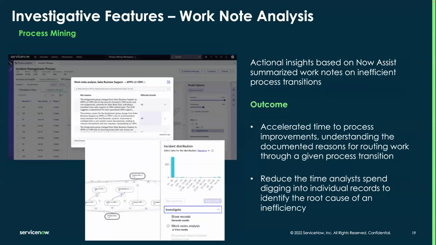And the last step of investigative features is work note analysis. So very similar to cluster analysis in that we're analyzing free text, only in this case, we're looking at either work notes, which are agent notes, additional comments, or both. We often call cluster analysis requester intent, right? But I like to call work note analysis agent intent. What are agents specifying when they move things to on hold or when they hand off to another team, right? Work note analysis gives you that lens and context of these notes, again, without having to read every single work note on every single record.